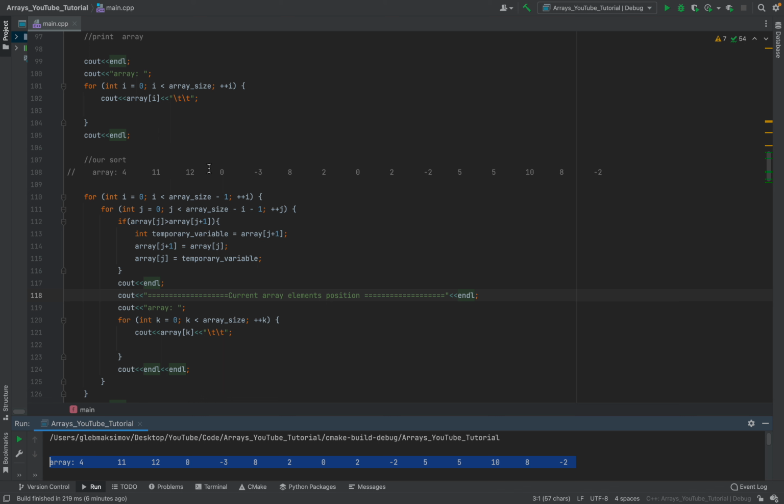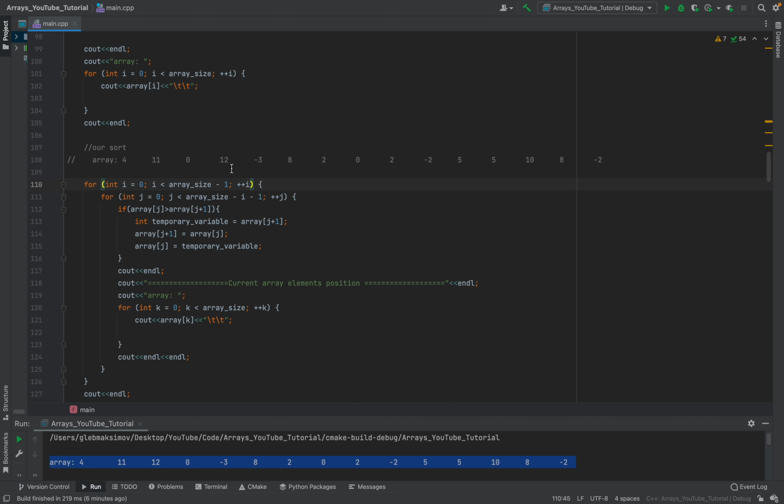The same situation here. 11 is not larger than 12, so we go on to 12, but 12 is larger than 0, so we need to change their positions: 0, 12. Now we can see that 12 is larger than -3. We also need to change its position: 12, -3. So as you can see, our biggest number, like a bubble, will go through our array to the top. Okay, that's the main idea.